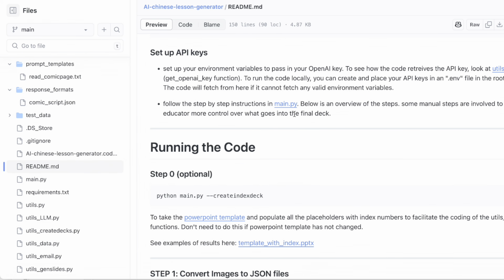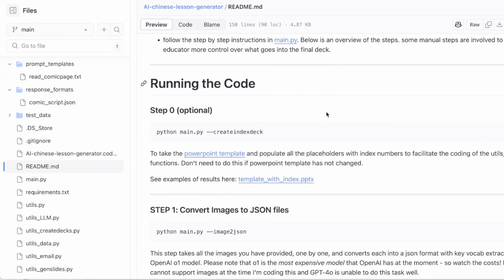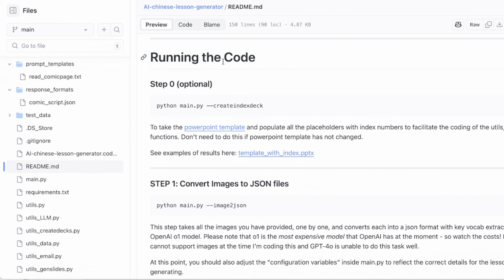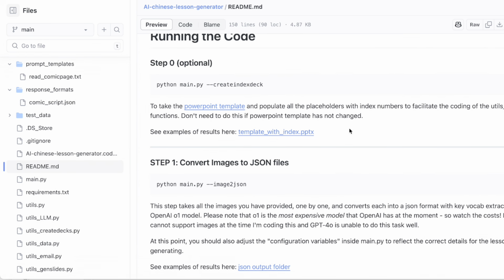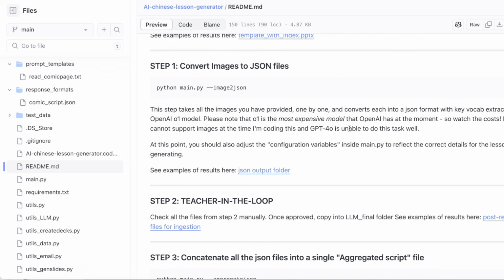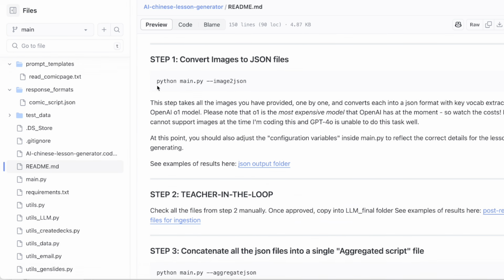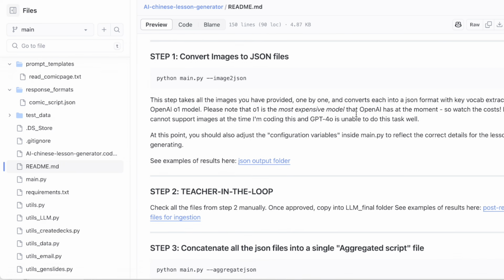Then step-by-step instructions are in main.py, but here's an explanation. Running the code, step 0 is optional. If you run this command, it takes the PowerPoint template that I showed you and creates one with all the index numbers. That really is not within the workflow at all. This is just for development purposes. So really where we start is step 1, which is you run python main.py --image to JSON. This loops through all of your 9 images one by one and creates the JSON file.